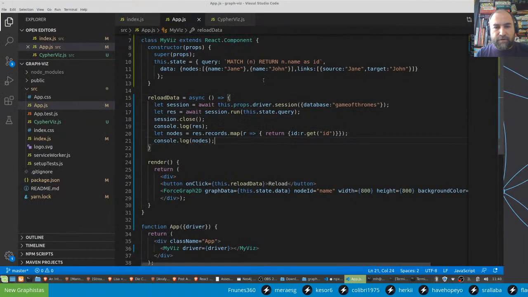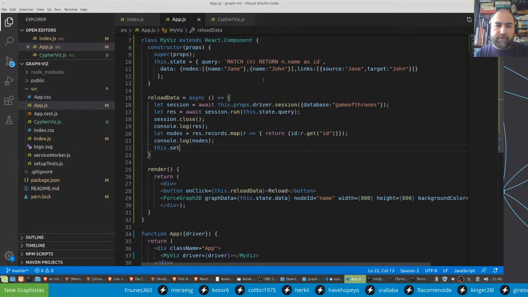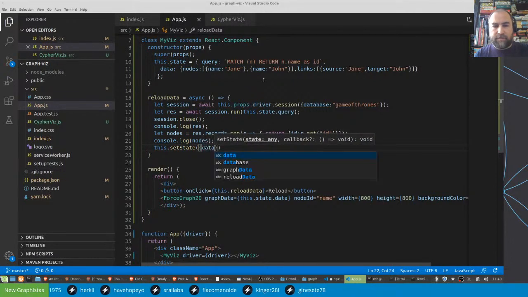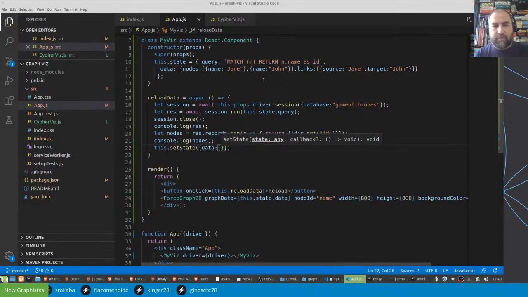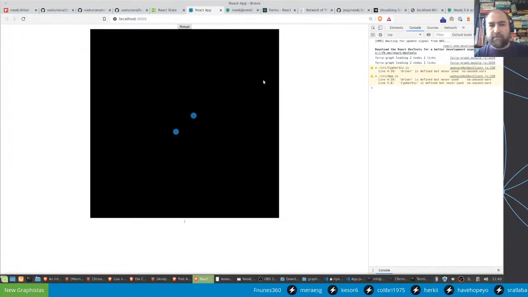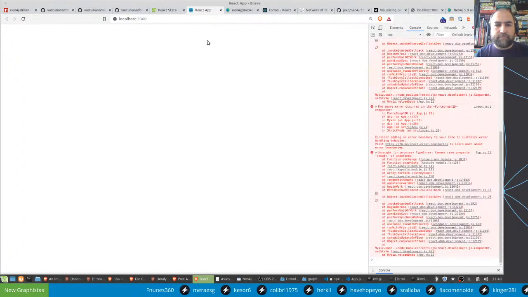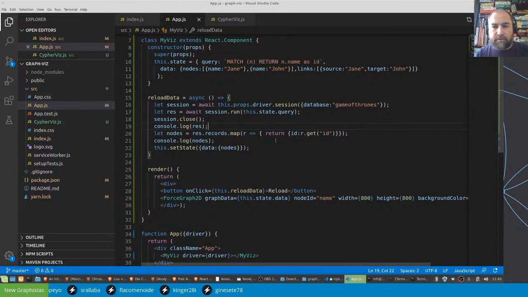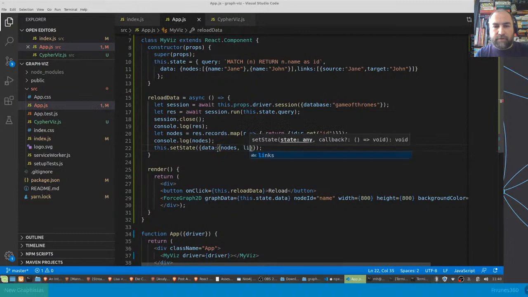And this is really cool because now we can say this.setState, and we want to set the data to basically nodes here, right? So that means when I click reload, it should render us 700-something nodes in this graph. But it doesn't like us. Why doesn't it like us? Records map ID to ID. Oh, sorry. We probably also have to provide links as an empty array.